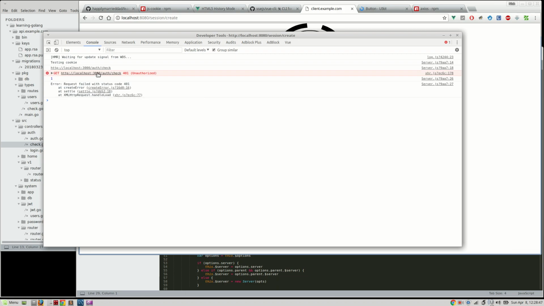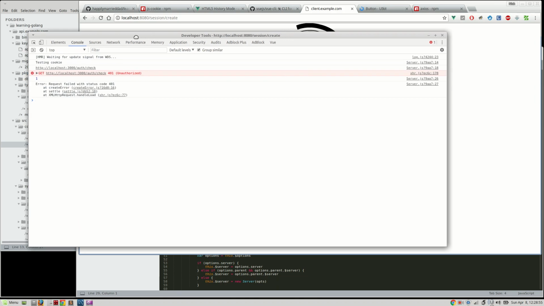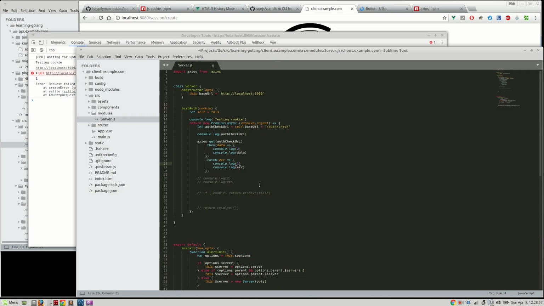That is strange, why was it not doing that in async? Wait, look at that, it's working just fine now. Unauthorized. That's right. Okay, well, we'll keep it out of async await for now. That's fine.